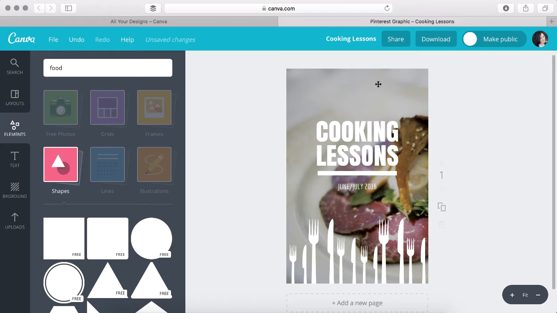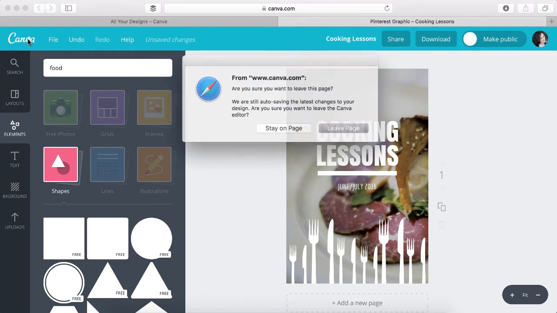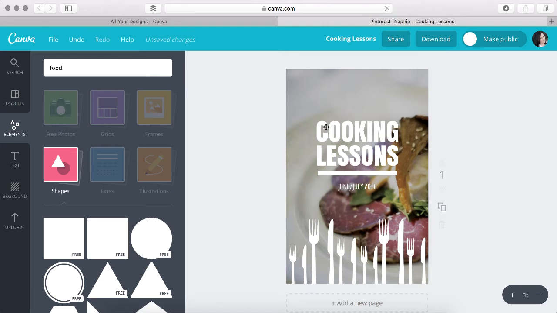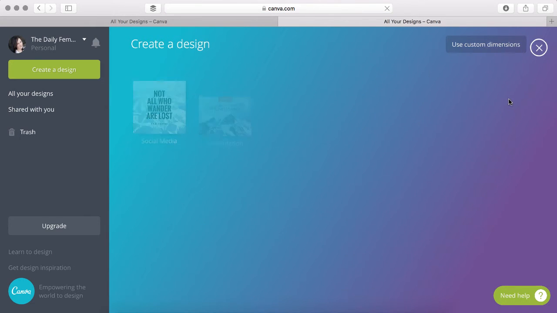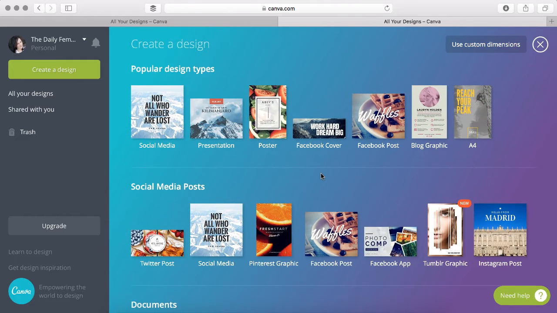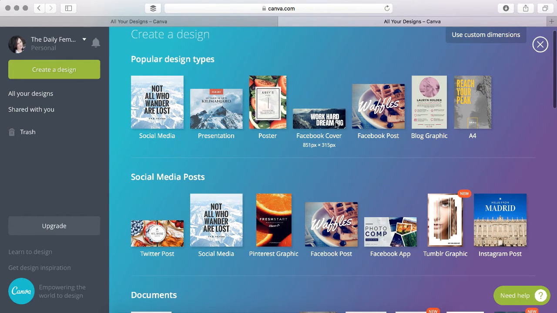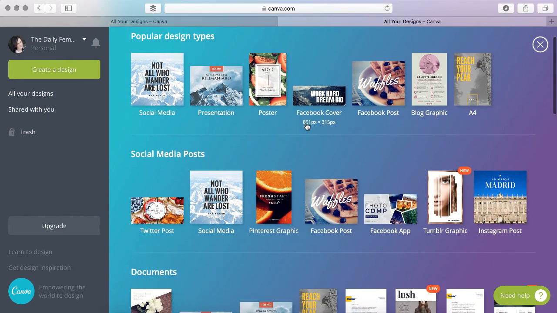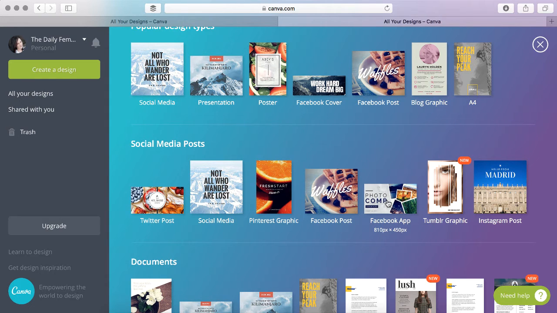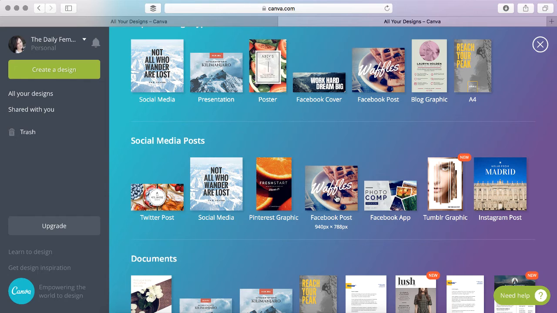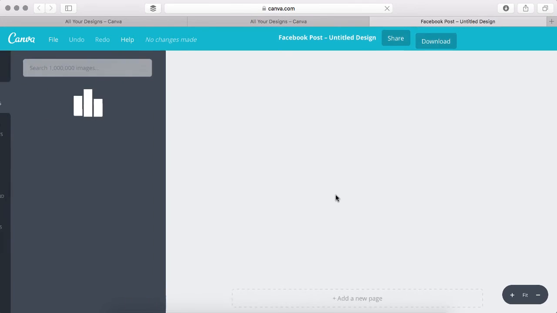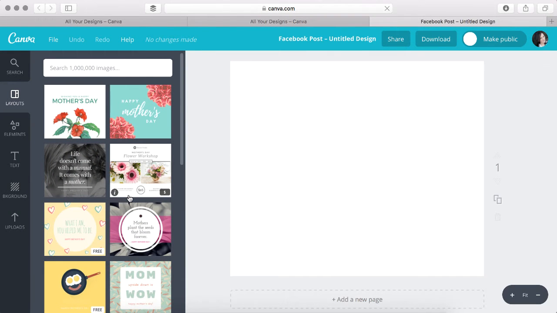Now let's go back and we'll work on this same sort of idea but for Facebook. Now you can do all kinds of things for Facebook. So here you see it's got a Facebook cover, Facebook post, and you can do app. There's tons of different stuff for Facebook, but for today we're just going to do the Facebook post, and that one will come up and you'll see there's all different designs as well.